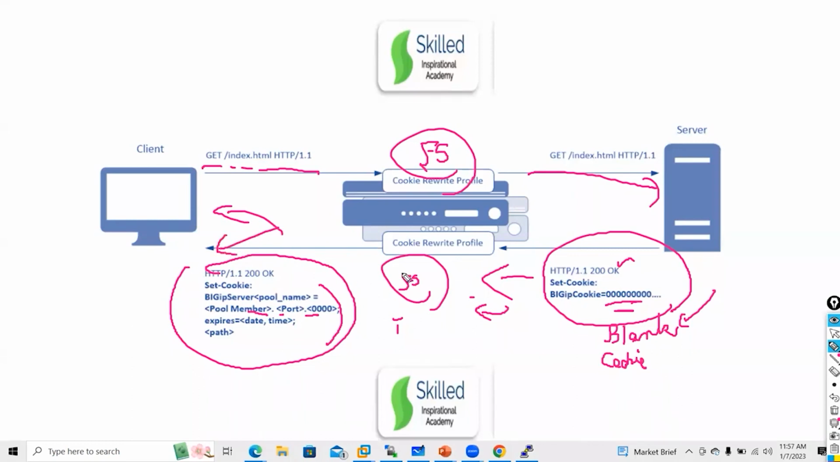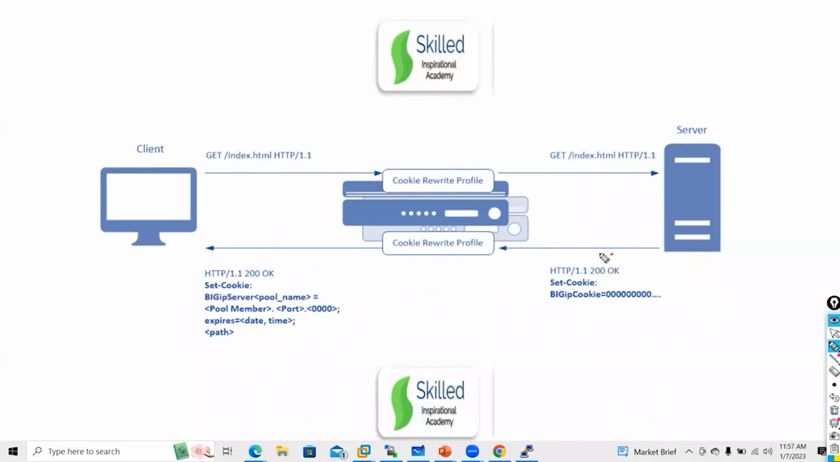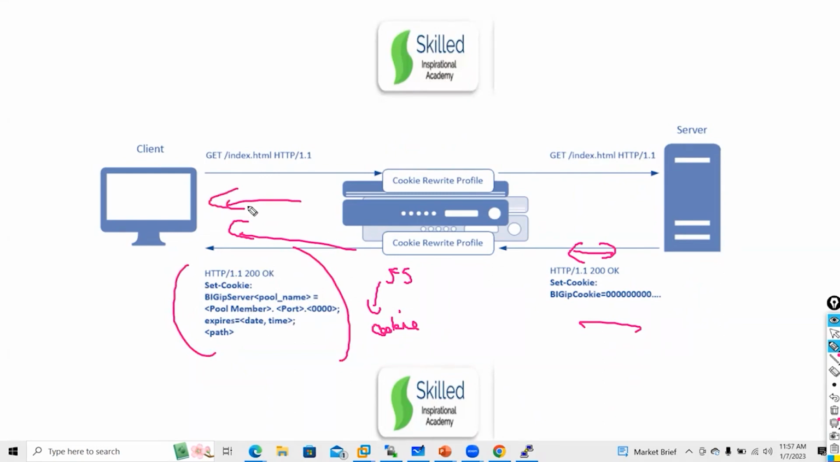In insert mode, nothing was happening. Your server was sending a reply to F5. F5 was inserting its own cookie. It's creating a new cookie and sending it to the client. But here it's receiving a blank cookie. F5 is modifying it with its own cookie and sending it to the client. But guys, here there is a dependency on the server side. You need to tell the server team that the blank cookie needs to be created in a specific format.